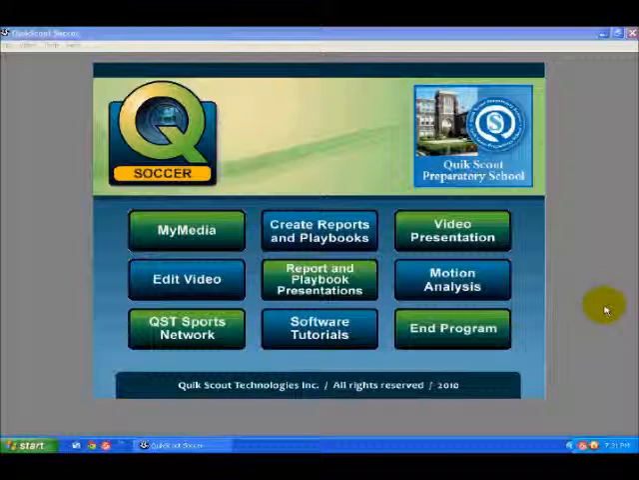QuikScout Soccer, the QST Sports Network, and Smart Notebook Express make for great tools to create a smart notebook file that coaches and athletes can share back and forth to prepare for their upcoming games. Coaches can create scouting reports. They can use their QST Sports Network website to pass them to the athletes, who can then in turn answer questions or make notations in the notebook file and then pass them back to coaches for review.